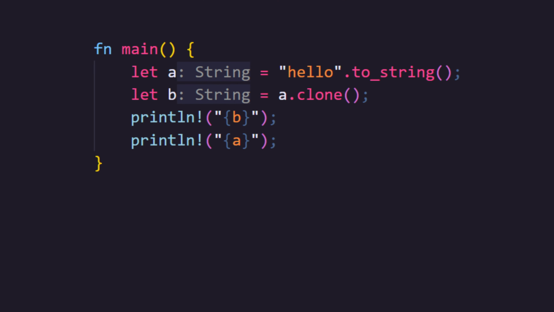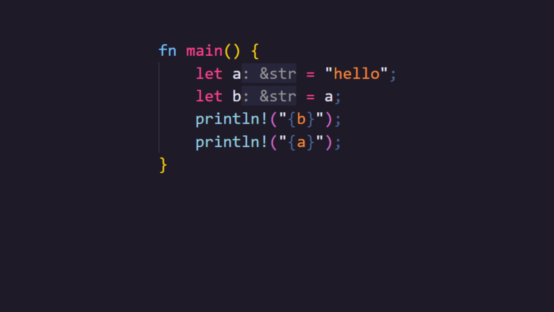String already implements the clone trait, so let's use that to duplicate the data in our A variable instead of moving it. This now works too. You'll also note that we used a full fat string here, not a string slice reference. Here's what that would look like. As you can see, it also works.